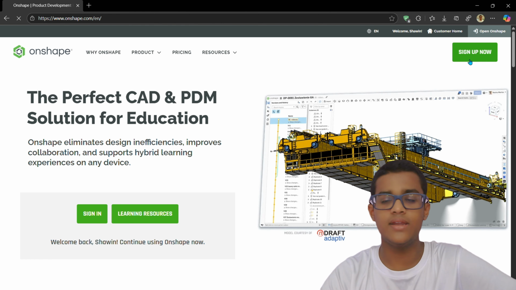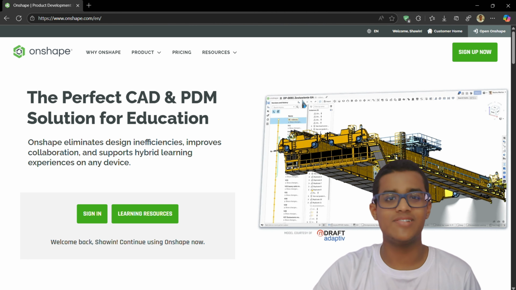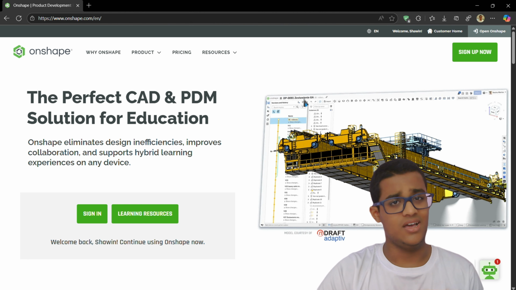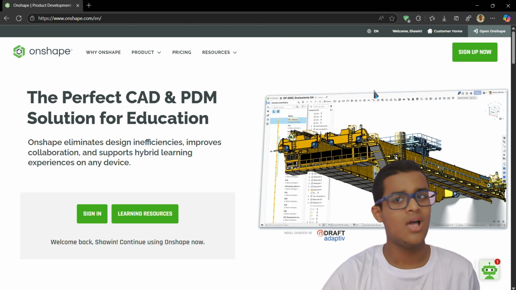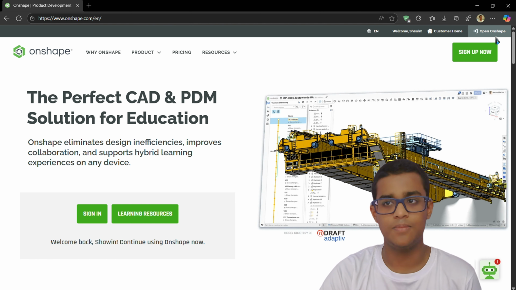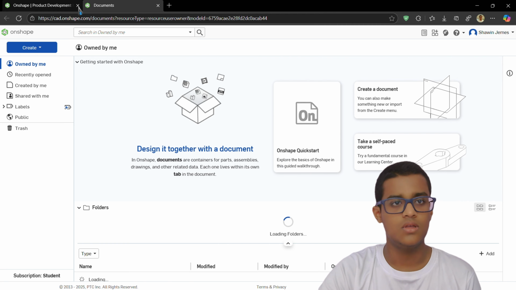If you don't have an account, press sign up now. When creating an account, we have to do some things, and as you are doing some tech related things, you should know how to sign up. So I'm not going to do a tutorial on how to sign up. I'll just open Onshape because I had signed in before.